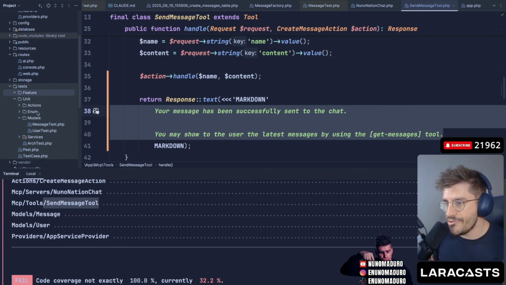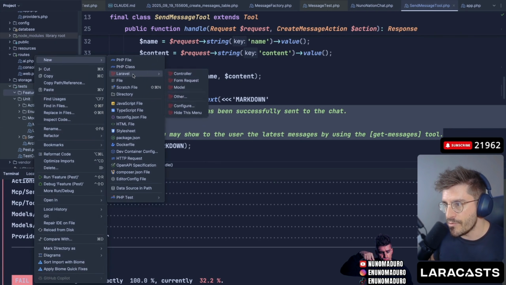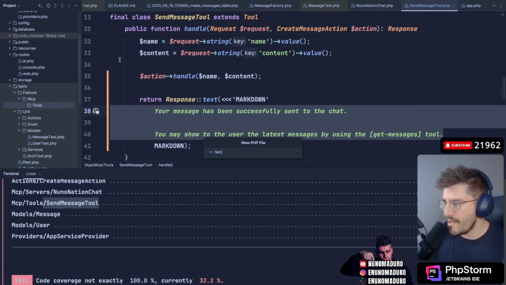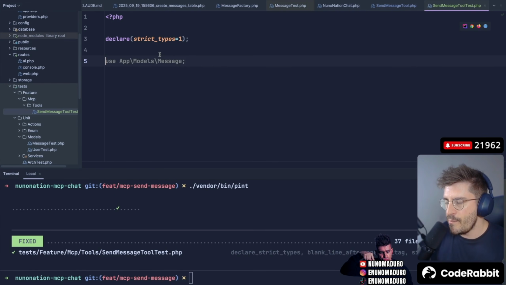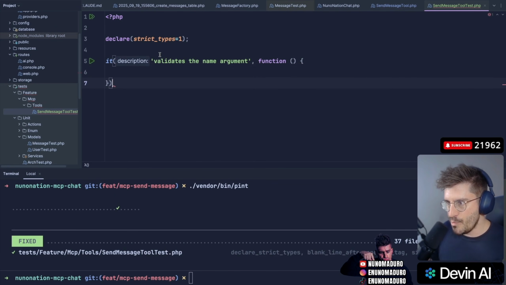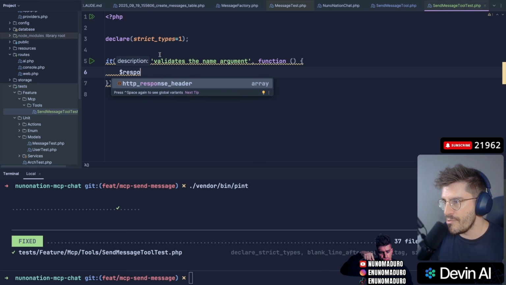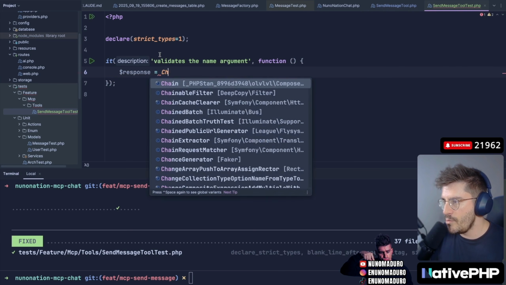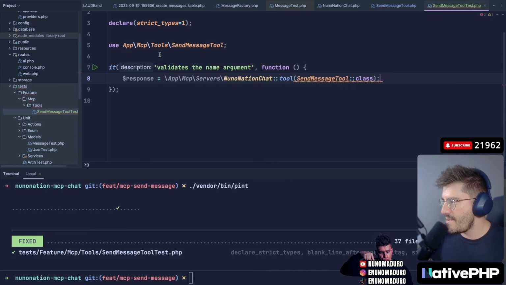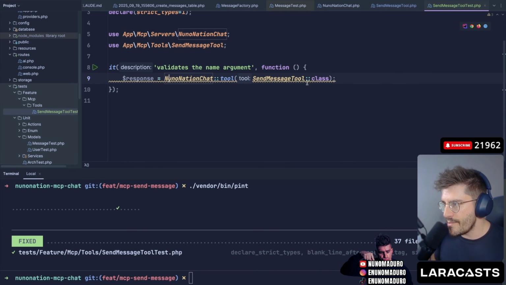So the only thing you have to do is go here and create a new folder with the name MCP. And then let's create another folder with the name tools. And finally, let's create another file with the name SendMessageToolTest.php. Okay. And we can type the following: validates name argument actually. Once we do this, what to do is type response equals NunoNation chat, call the tool method, and this will receive a send message tool.